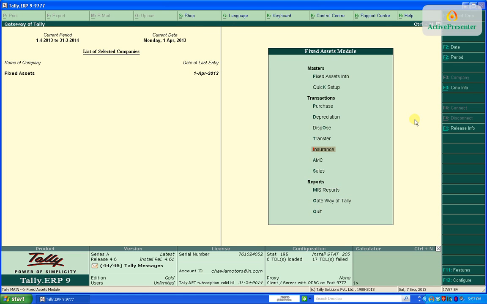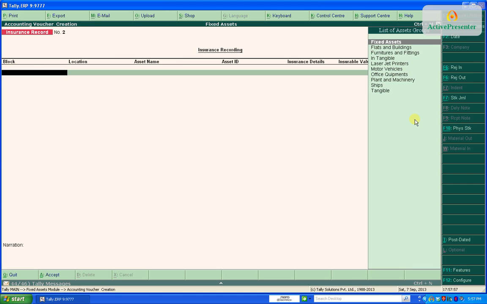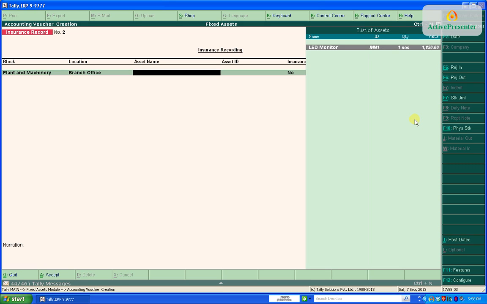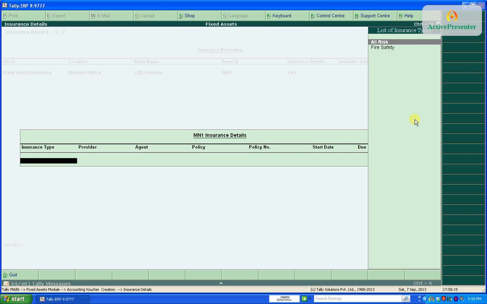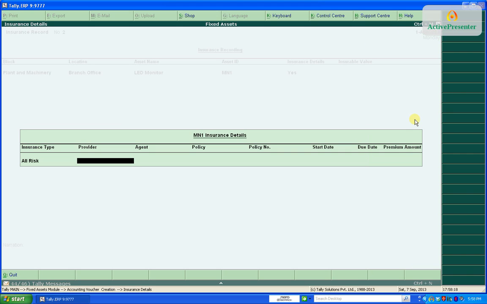Now we will go for the insurance. If you want to take insurance for your asset, you can record it here. You can put it as plant and machinery, and the branch office, because when you transferred it to the branch, that's why it is showing at the branch. You can select the asset, and now you can put in the details of insurance. What is the insurance type? All risk. Who is the provider?